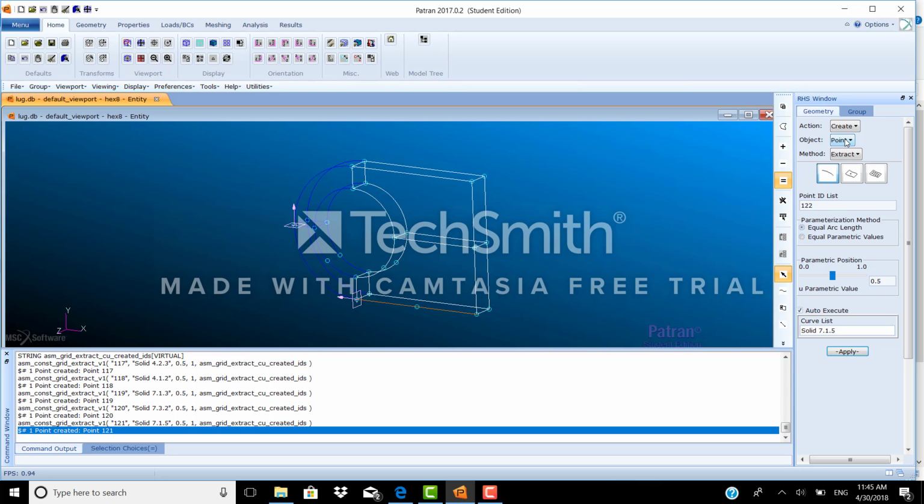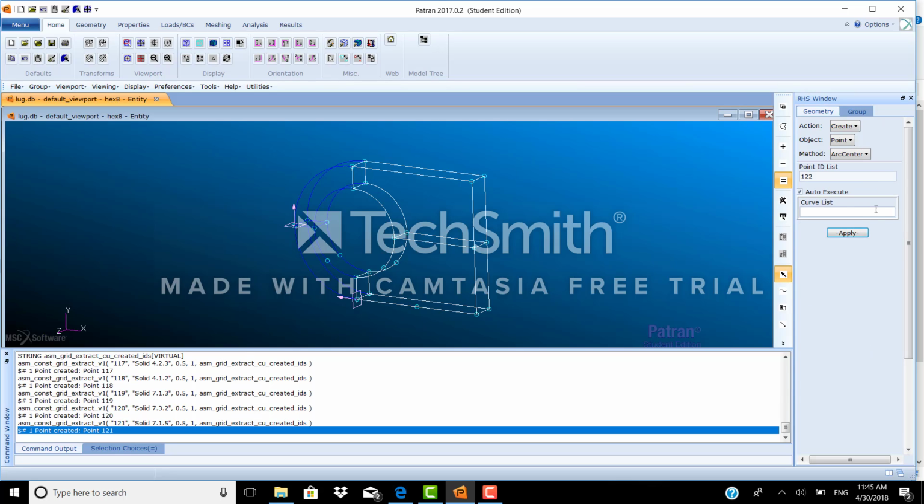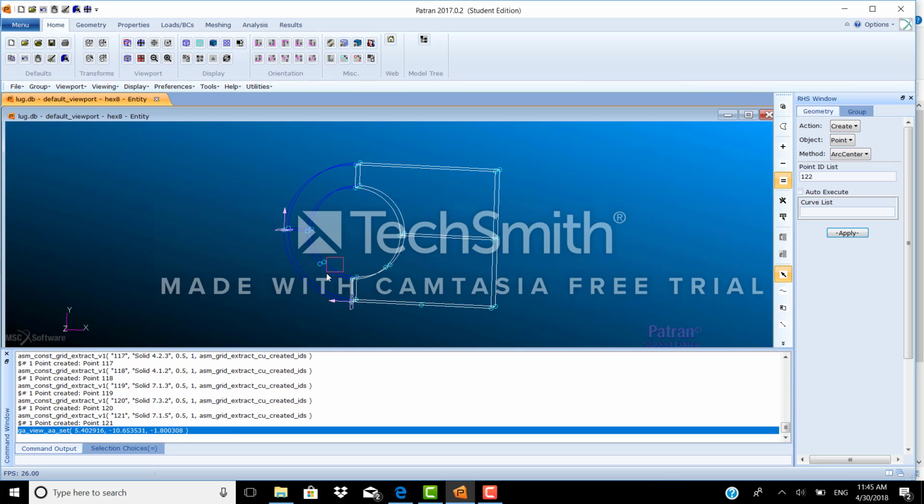Now we're going to create some points in this part, in the center of the hole of the look. We go to create point, method arc center. Now we turn off auto execute. For curve list, we select these two curves and apply. Just for all, and there are the points.